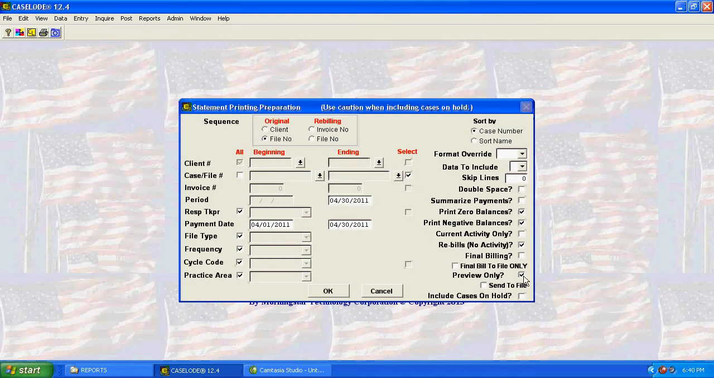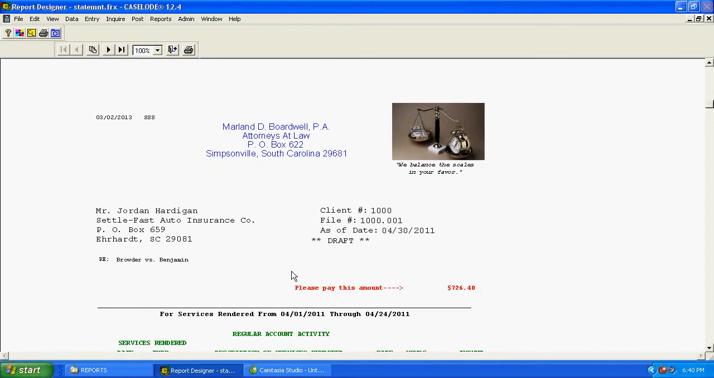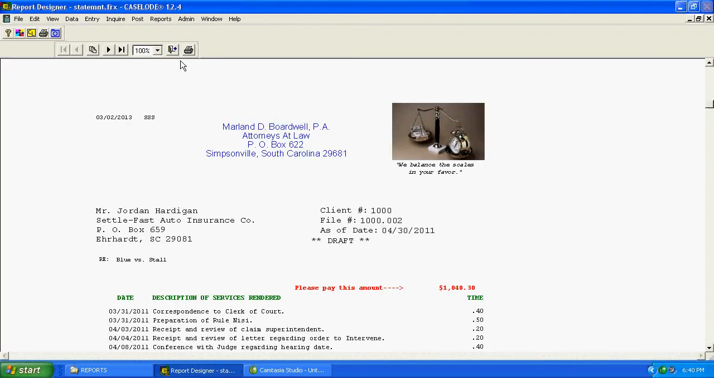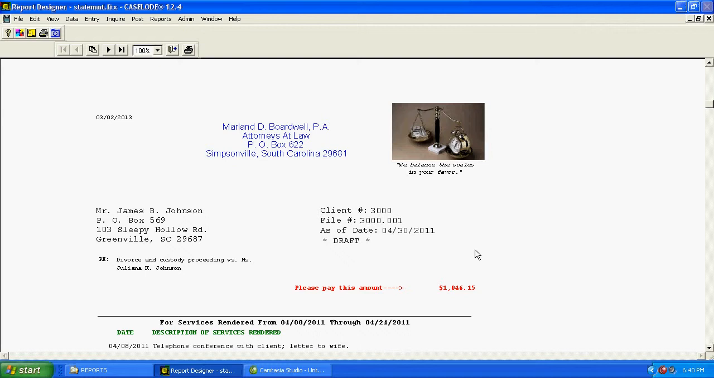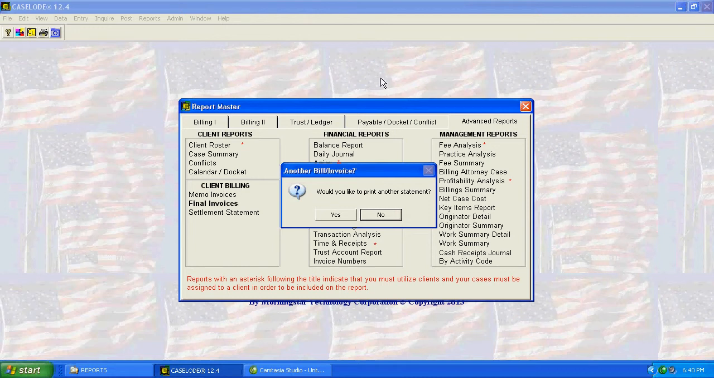And when we click preview or print, we'll see a selection box pop up. We want file 1001, 1002, and we might want file 3001. And when we tell it to proceed, those are the 3 that we'll see. 1000-001, we'll close that. 1000-002, and then 3000-001. So those are the only 3 files that we printed, but we printed them basically all at one time.